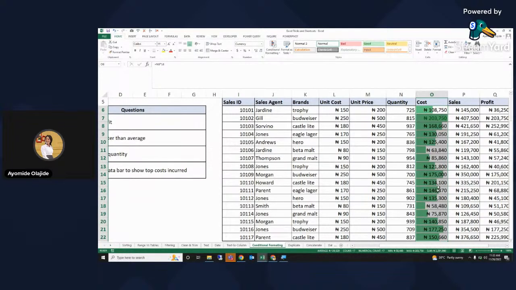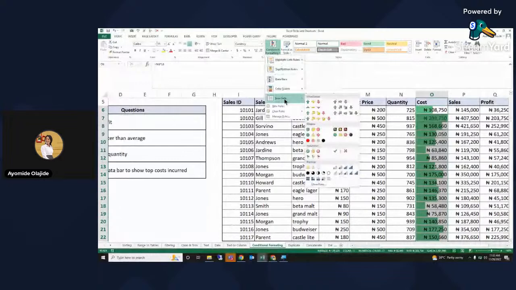Then the next one is what I can see, 175, okay, 177, 175, like that. It's just to help you very fast, to help you spot trends and patterns. We have color scales as well. We have icons as well. Let me use this icon for example.